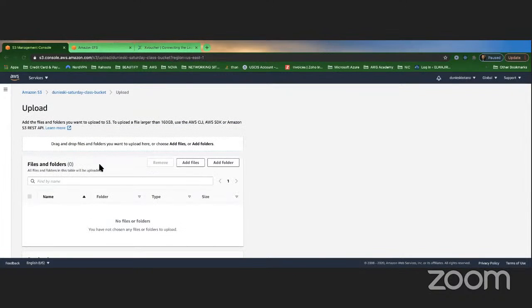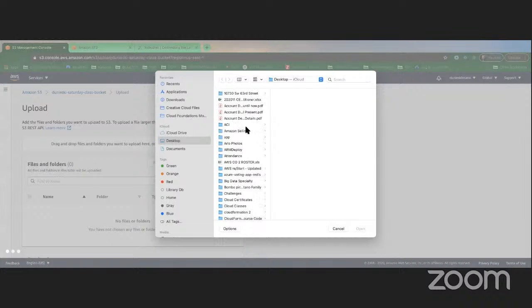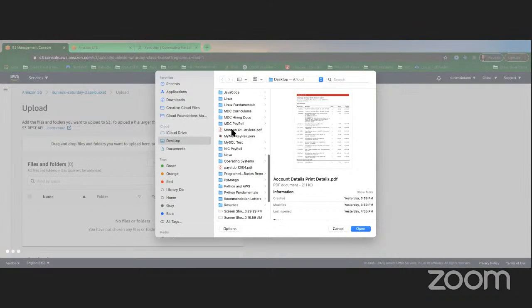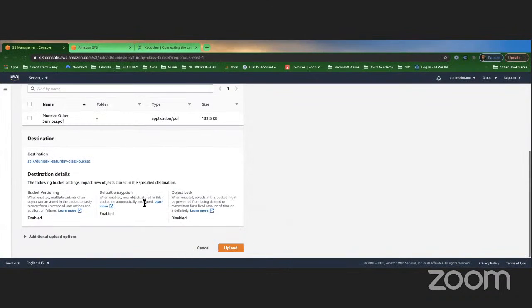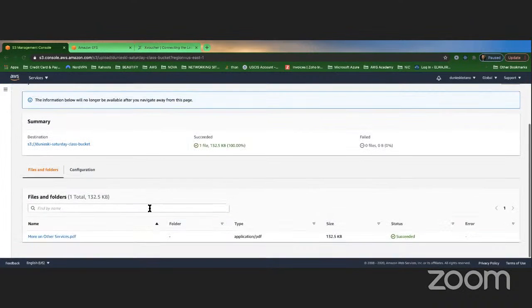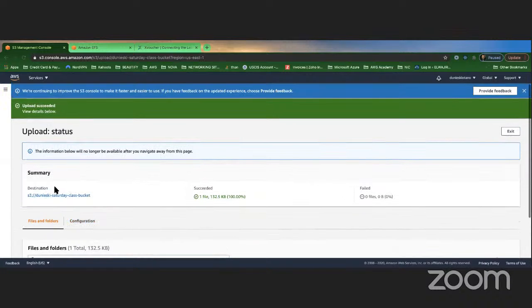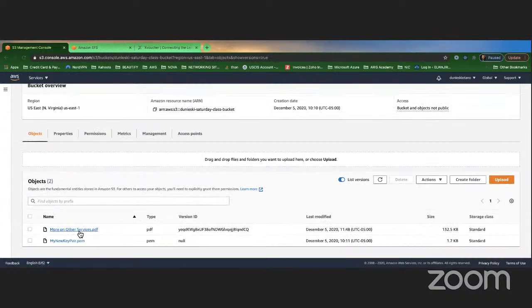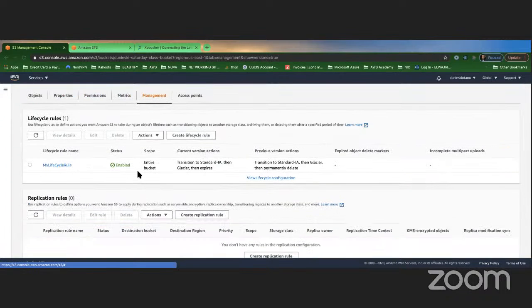But if I load something else, let me add files here. Just anything, maybe this one. I can open this, I can upload it, and then if I take a look at the bucket objects, this one was updated. But if I take a look at the versions, it created a version of this and gave it a version ID. So that's going to be included in the management of my lifecycle policy, because it says current versions and previous versions, right?